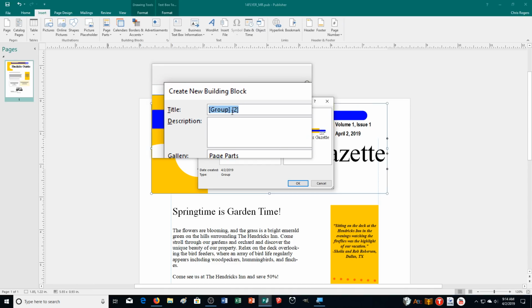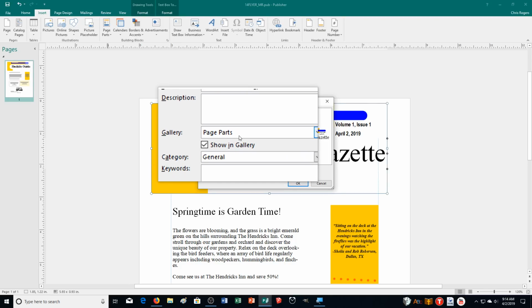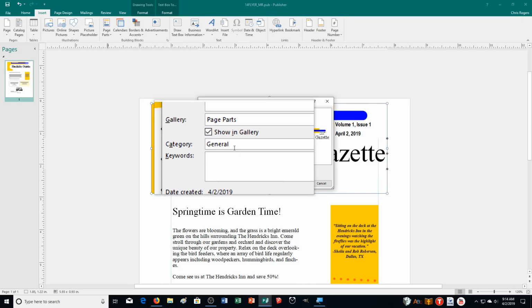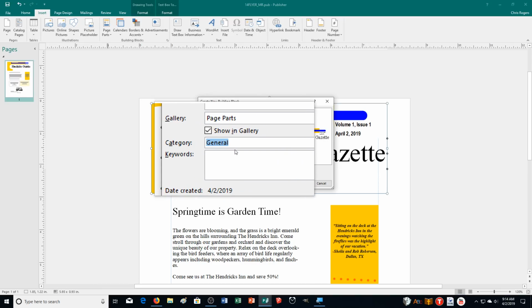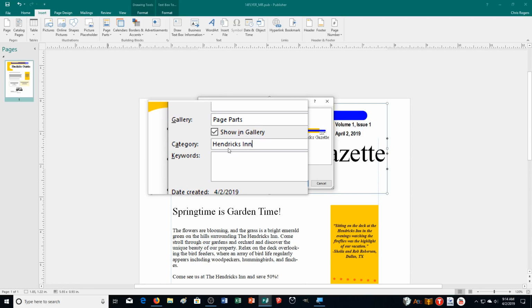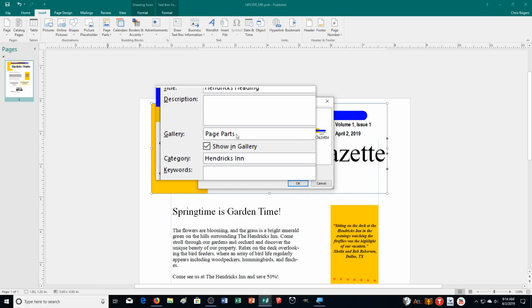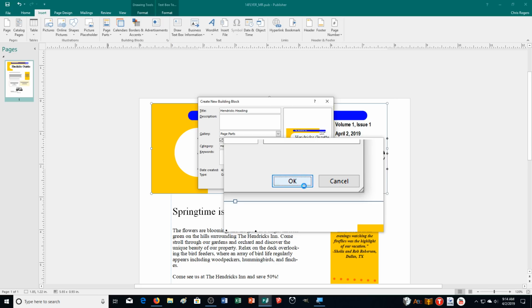And we're going to change that name to Hendrix heading. Actually, we're going to leave the gallery as page parts, but for the category, we are going to switch it to Hendrix Inn. So this is going to put this in one category, just two different galleries. So we switch that. Let's click OK.